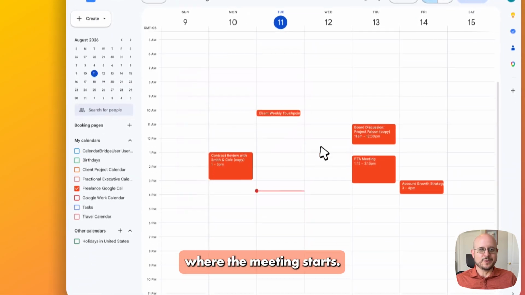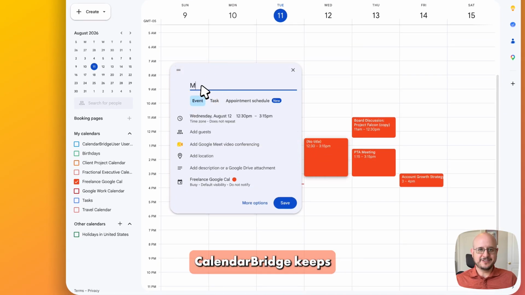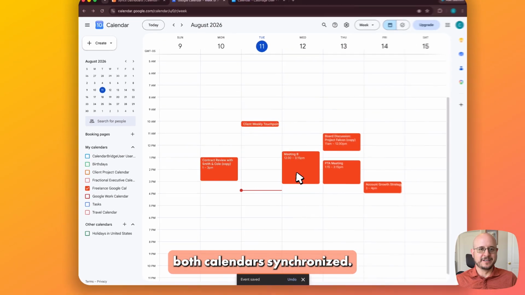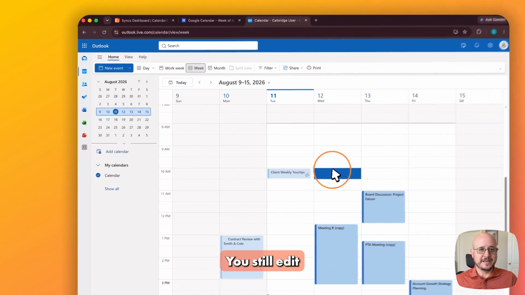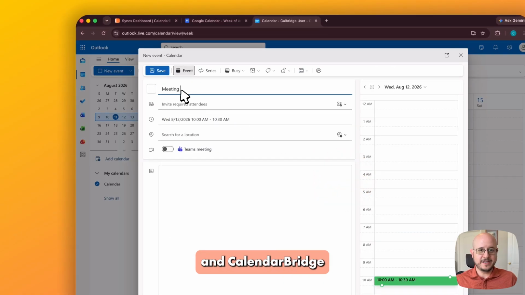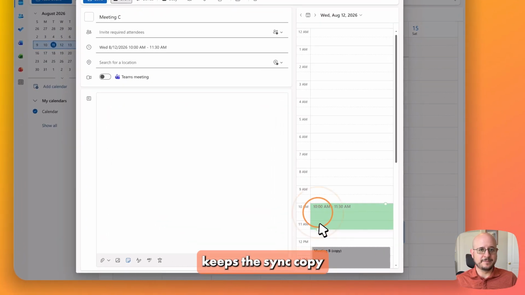Now it doesn't matter where the meeting starts. CalendarBridge keeps both calendars synchronized. You still edit the original meeting where it was created, and CalendarBridge keeps the sync copy updated for you.